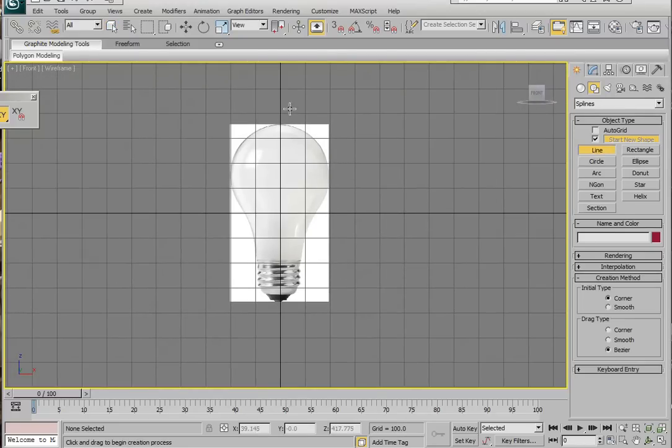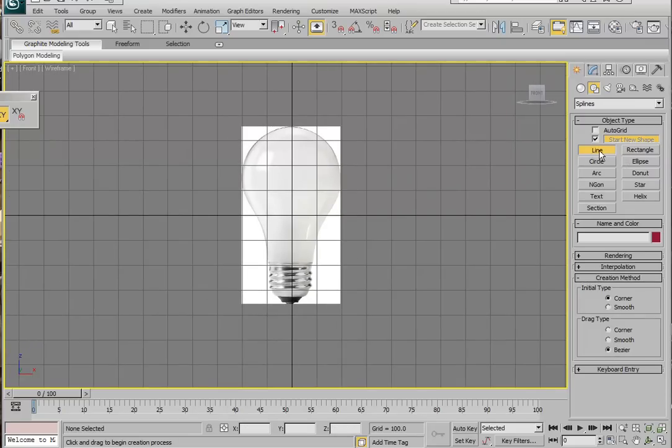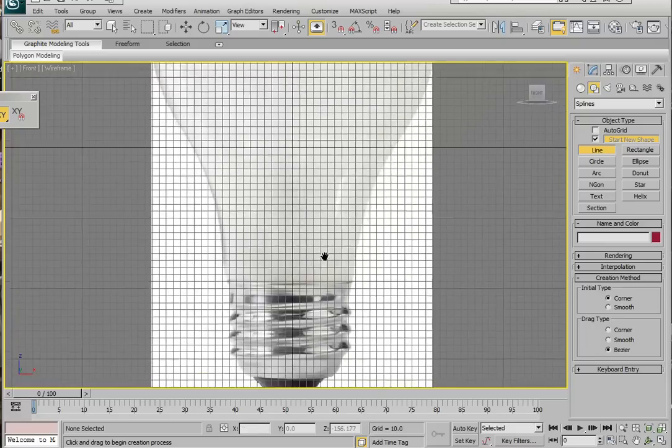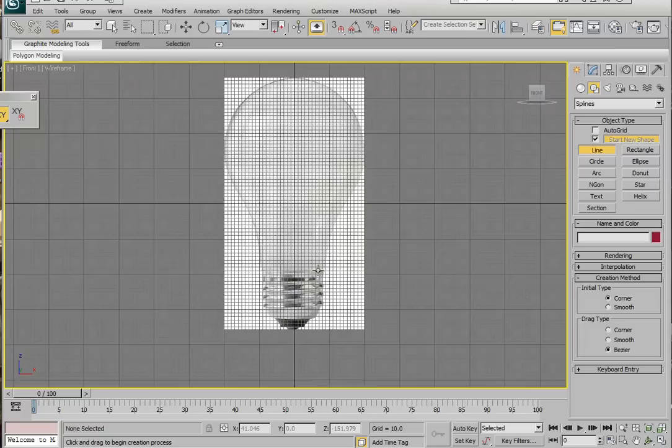Alright, next you want to look at this line here. Max automatically brings this image in so it's centered to our grid. So what we're going to need to do is split this image in half, because we're only going to create half of it and the other half will be created for us. Okay, so I'm going to take my line tool. I'm going to also turn off my grid because it's getting in the way. If you hit G it turns off the grid.